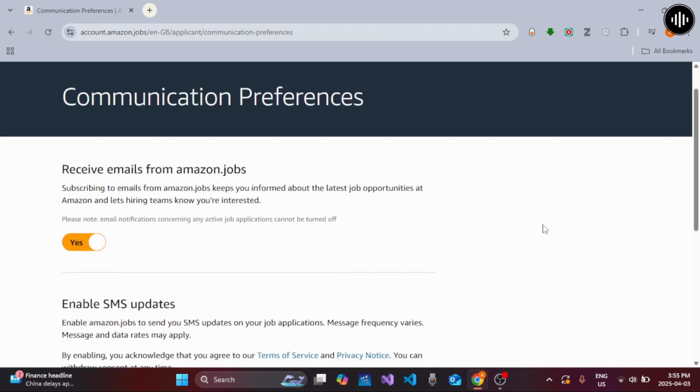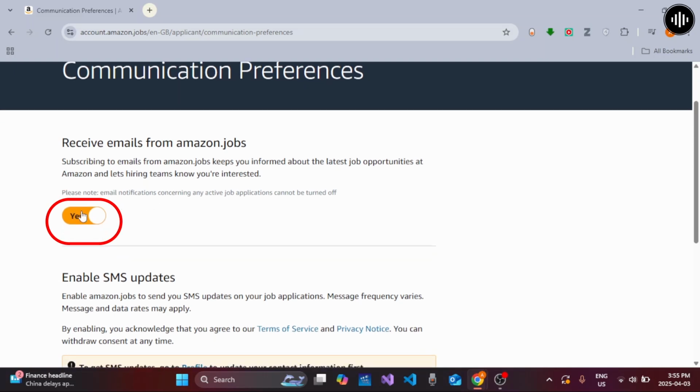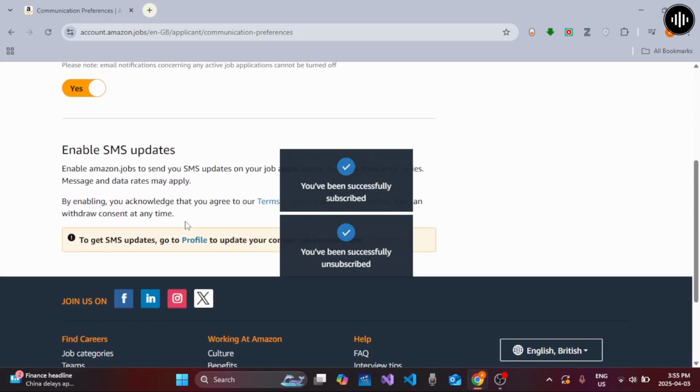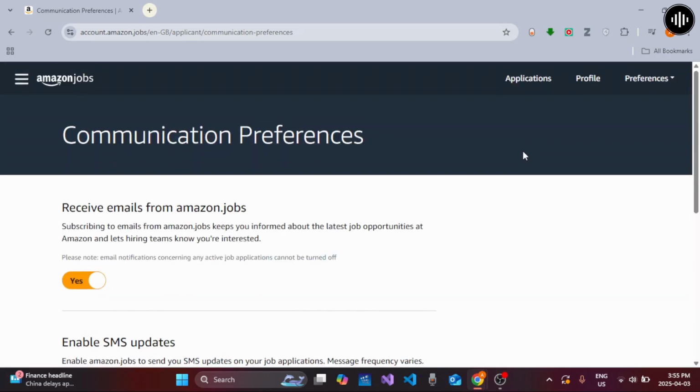So now you have landed on the section where you can easily choose the communication preferences. If you wish to receive emails from Amazon.jobs, you can easily toggle the button on and make it yes, otherwise you can toggle it off and make it no. And here, if you wish to enable SMS updates, you can easily update it. So in this way you can successfully create your Amazon.jobs account.